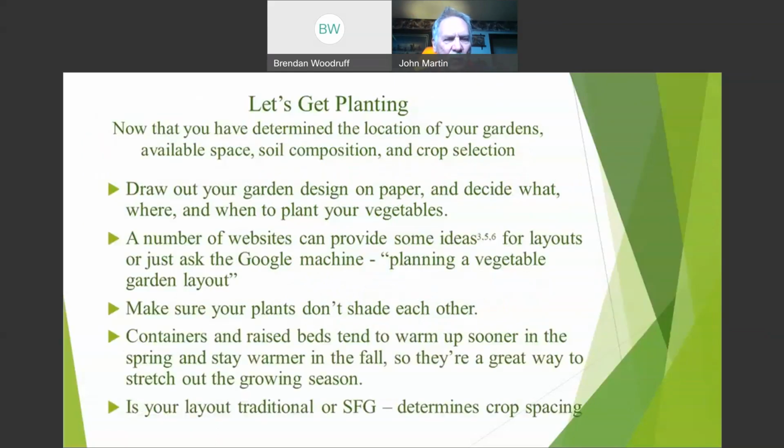Okay, so now you want to get planting. You determine the location of your gardens, your cell space, your soil compaction, and your crop selection. So lay out your garden on a piece of paper or the number of beds and decide what and where you want to plant. You can also find a number of websites by just asking the Google machine, and they'll give you a whole host of layouts, and you can pick those that are best suited for what you want to plant. But you also have to make sure that your plants don't shade each other.